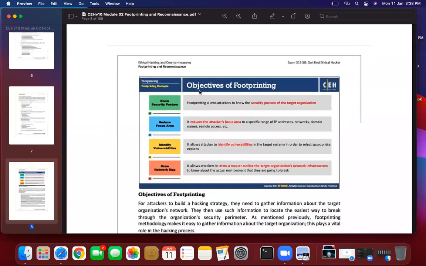Whenever we perform footprinting, it must have some objectives. Basically, we will be discussing four types of objectives. The first one is knowing the security posture. Whenever we do footprinting, the very first step is to find out the security posture of the company, to find out if the company has enough security or not: low level, medium level, or high level of security. So the first objective is to know the security posture.